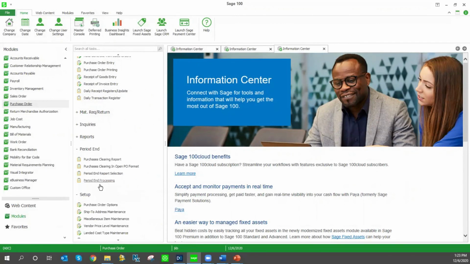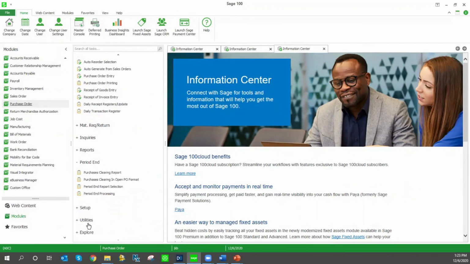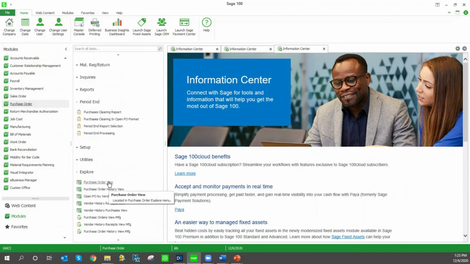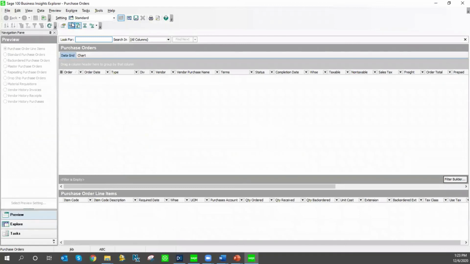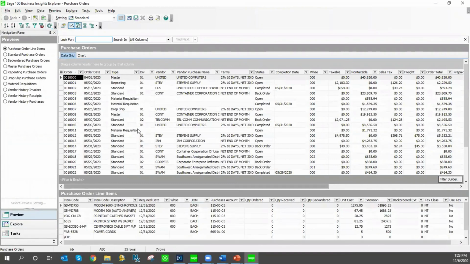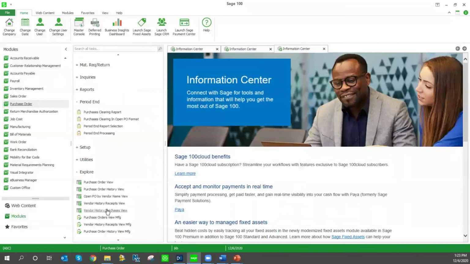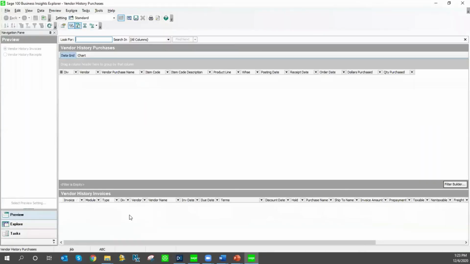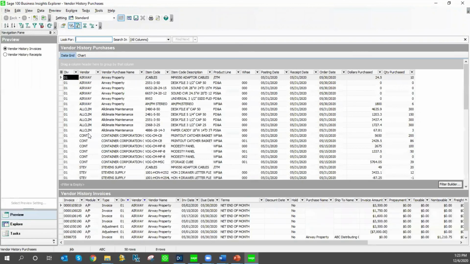For Business Insights Explorer, our purchase order view is going to be useful for us. It's a great way for us to view those open purchase orders. You can see them all listed here. And you can do some kind of selection to see what's outstanding for you. You might also use the vendor history purchases view. And this will give you a better idea of what you've ordered from vendors in the past.